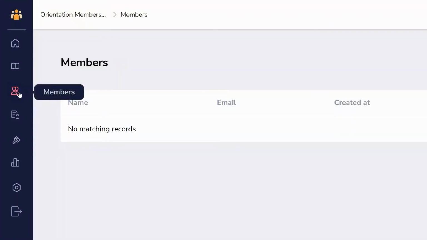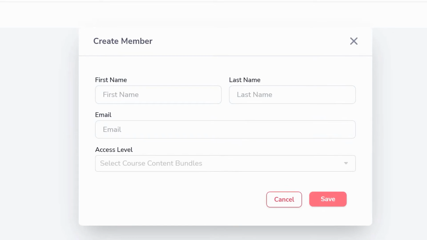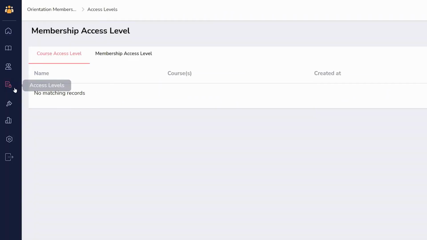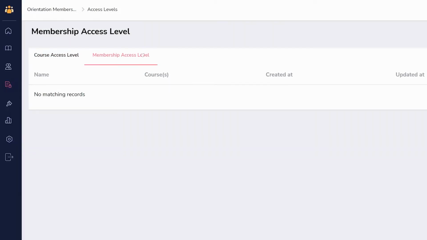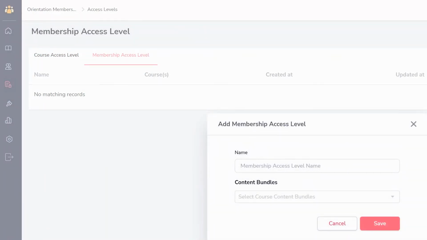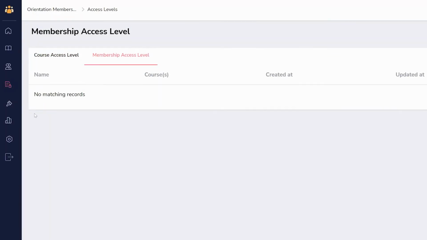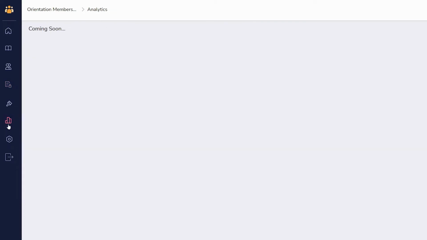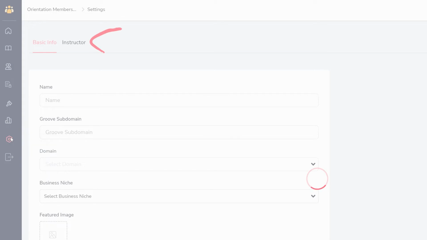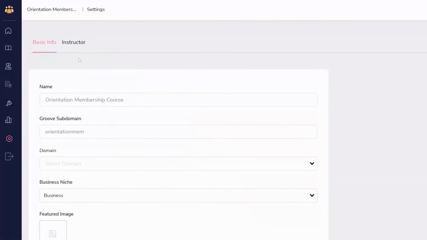Members shows all current members and allows you to add members manually. Access levels is where you create exactly that, and you can later charge different amounts for different levels if you'd like. Analytics is where you'll find stats on your membership. Most importantly, you'll want to go to Settings, where you can add instructors for your membership.